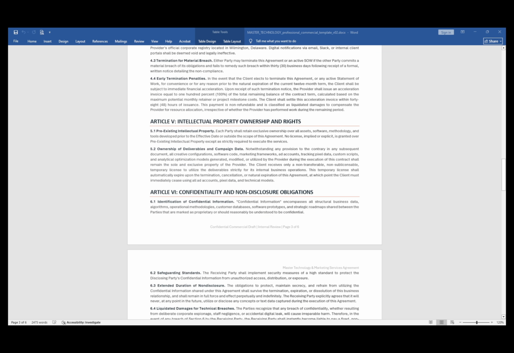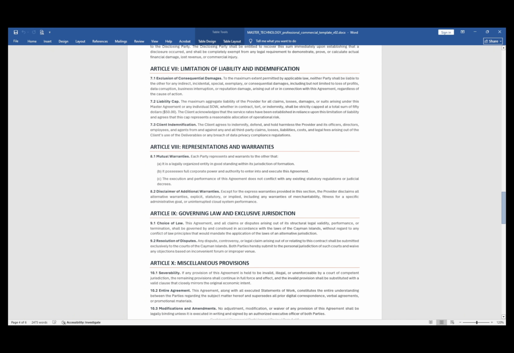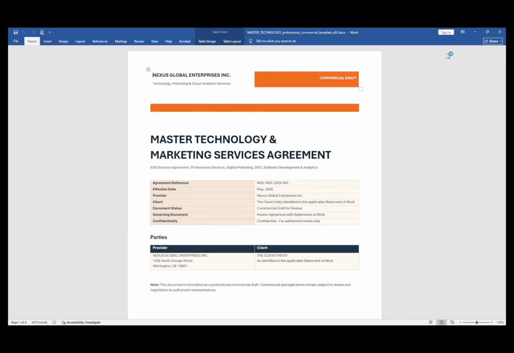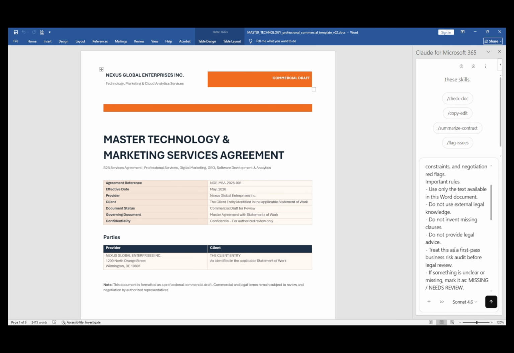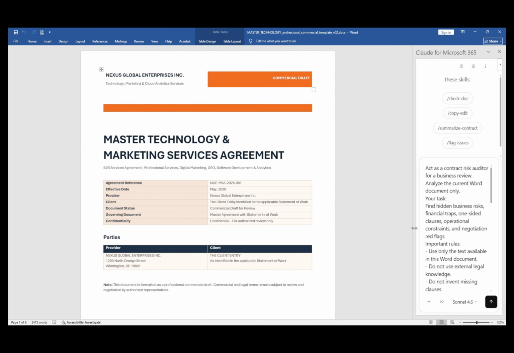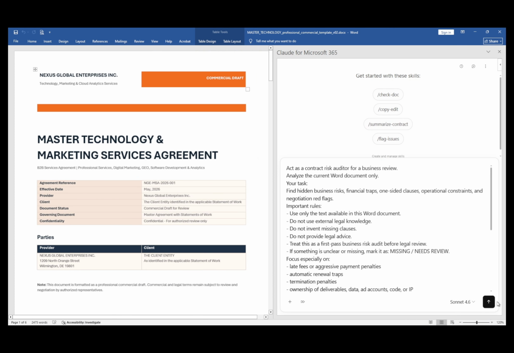This is not legal advice. It is a business risk filter. Because in a contract like this, one weak clause can quietly turn into budget overruns, unclear responsibility, and financial exposure for your company. We start in Word, where the agreement is already open.